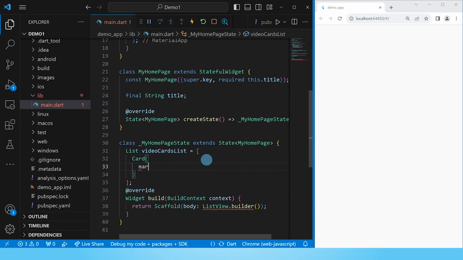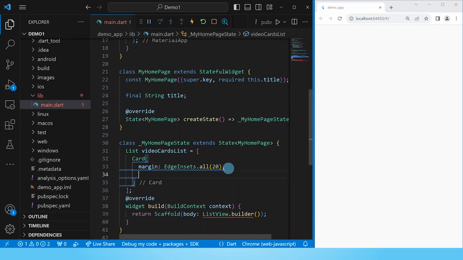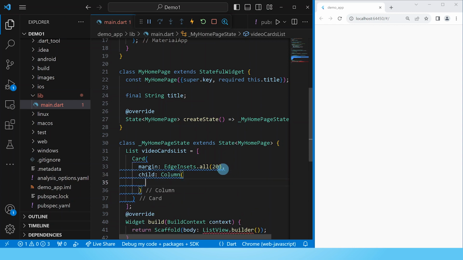The first thing we'll do is give it a margin, just to give space around. And then the child of this card will be a column. And inside our column, we're going to put the image, which is our thumbnail in this case, and a row which has the avatar for the profile image of the channel, as well as the title of the video. So let's go ahead and put in the image.